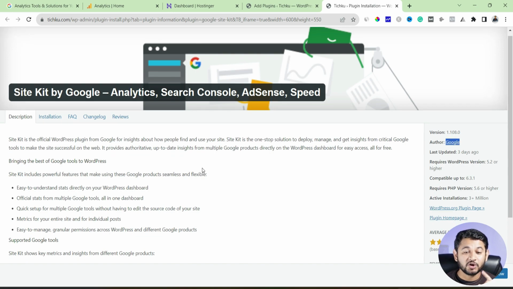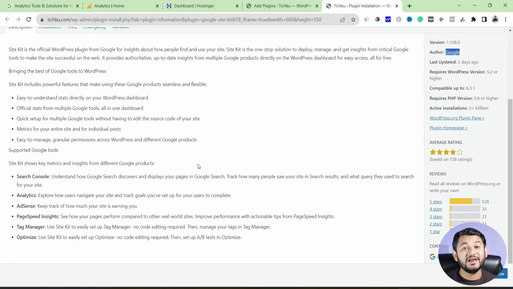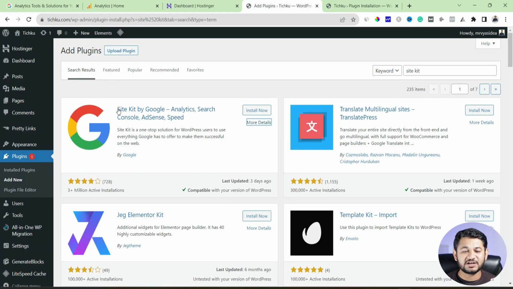Well, the best part is that not only Google Analytics, but Google's different tools such as Search Console, AdSense, Page Speed Checker, and Tag Manager can all be integrated with this plugin. So this plugin is a one-in-all solution if you want to use all the Google products. Going back to your plugin section, you can see it has 3+ million active installations. Click to install now, then activate this plugin.